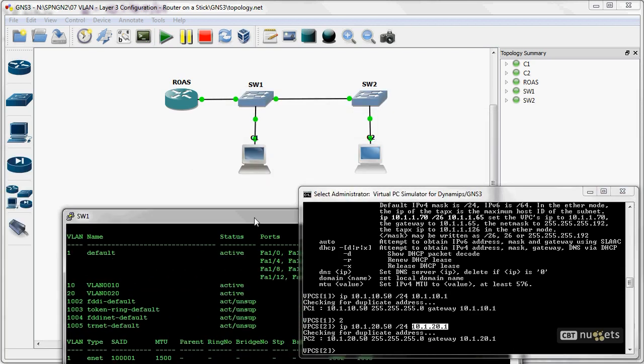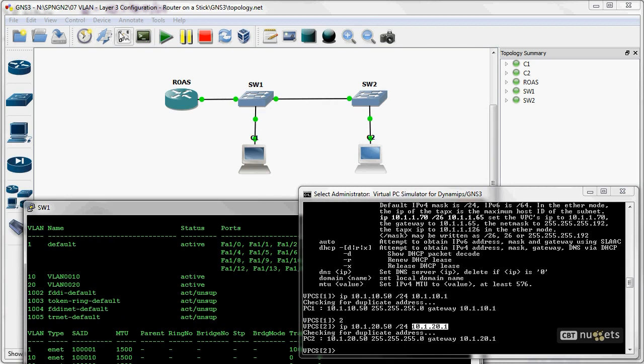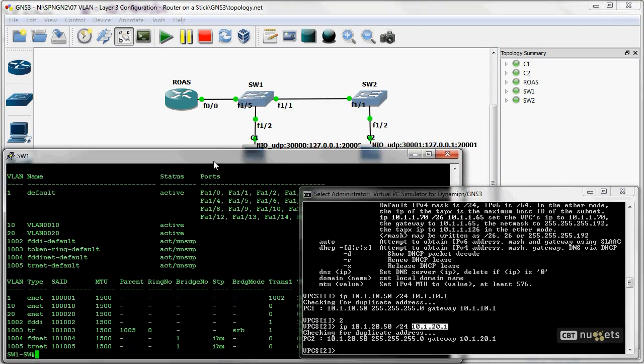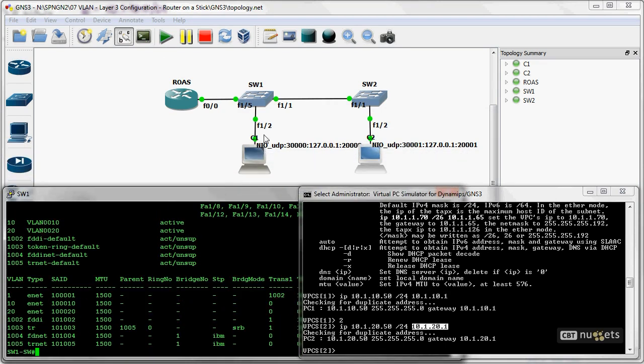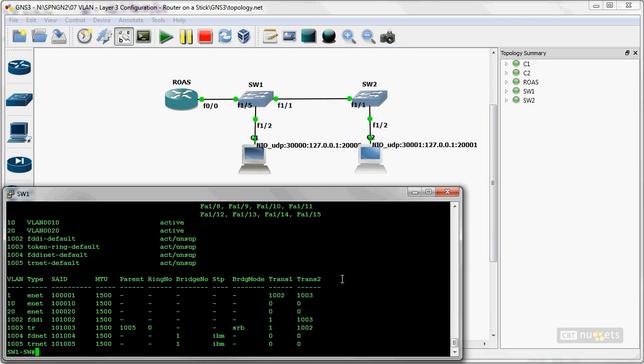Okay, good. Let's go to switch 1. I'm going to have it show the ports right there so that we're able to see what's connected to what. So I can see that we've got computer 1 connected to FastEthernet 1/2. The router on a stick is connected to FastEthernet 1/5, and then the two switches are connected on 1/1. So let's minimize this for a moment.